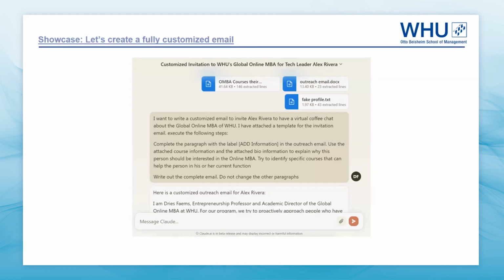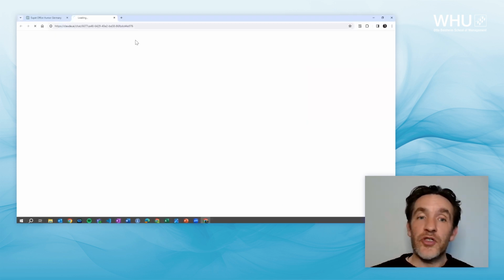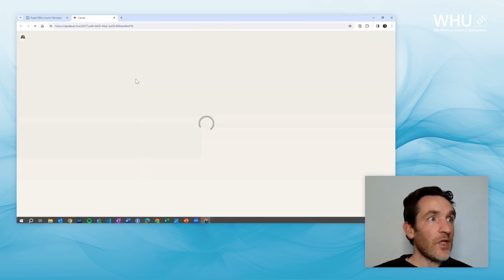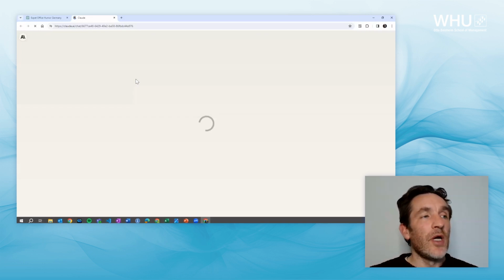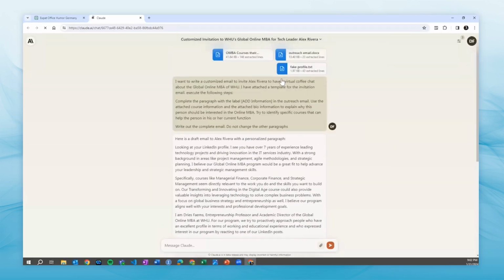And here I've used Claude AI as a tool, because Claude AI is very convenient when you want to upload files. So that's why I use this tool. So let me go briefly to the tool so that I can show you how it works. So in Claude AI, what did I do? I uploaded a number of files. As you can see, I uploaded this standard outreach email. I uploaded the file with the course descriptions, and I uploaded the LinkedIn profile of this person, so 3 files.